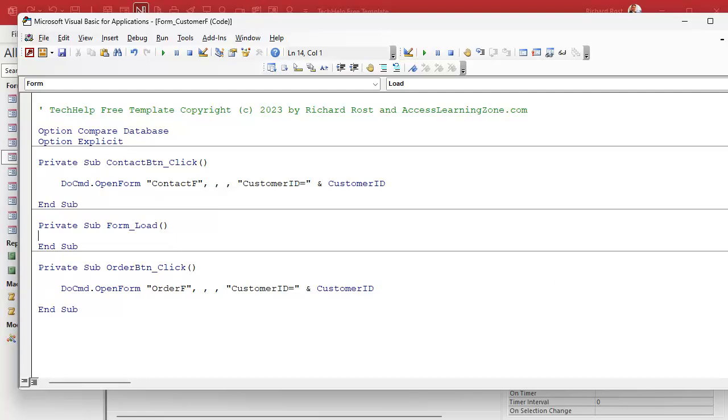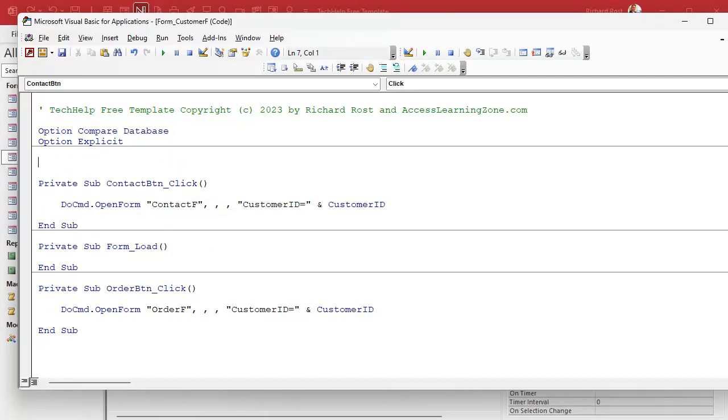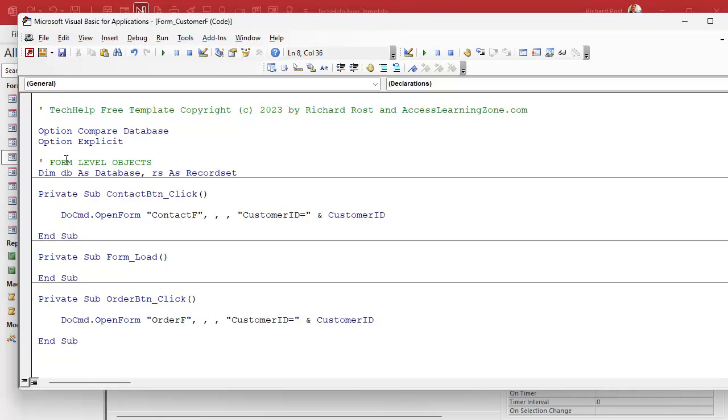And I'm going to put those as form level objects. So they're going to be outside of all the subs, right here under your Option Explicit. Right there. Form level objects. We're going to declare a database and a record set. And these objects will exist at the form level. So in other words, they will exist as long as this form is open.